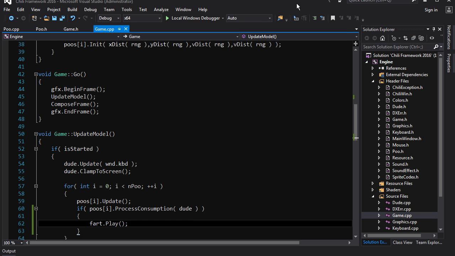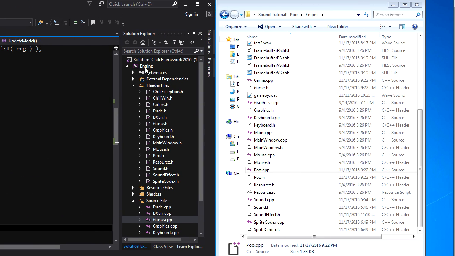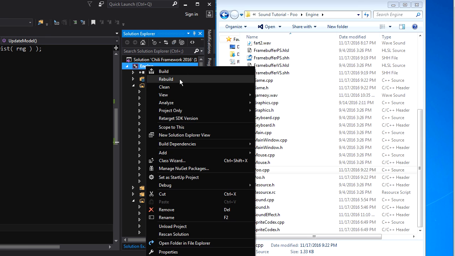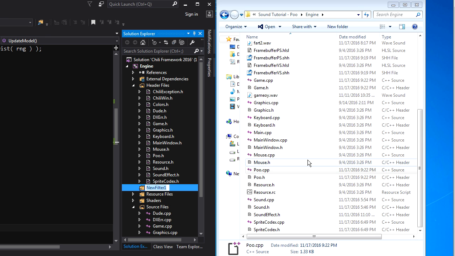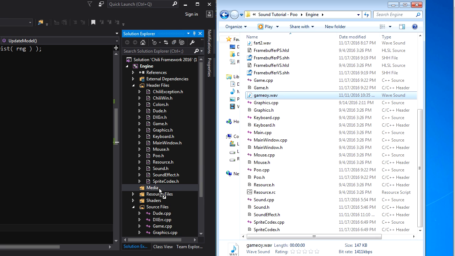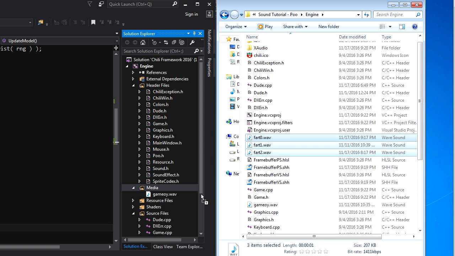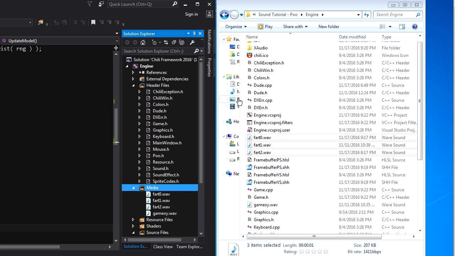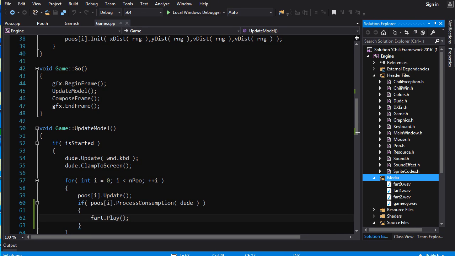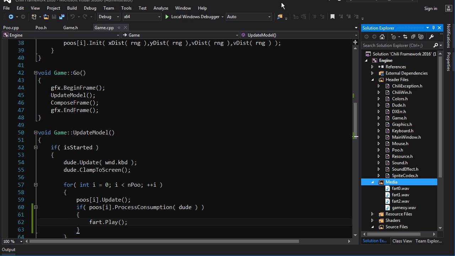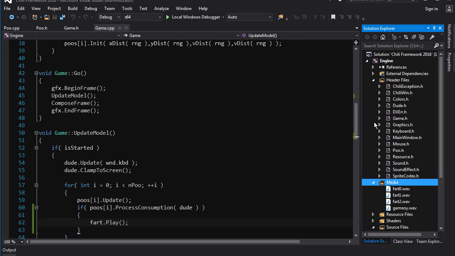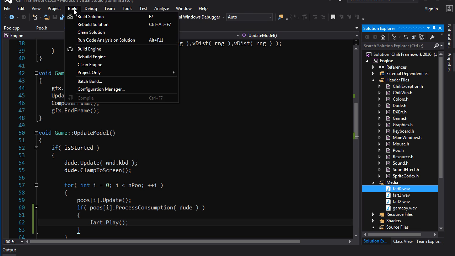And there's one more step that is optional, but I like to do it. We go into engine here and add new filter. Let's call this one media. Then we can drag our wave files, game oi and fart 0 through 2, into media here. You don't have to do this. I like to do it. It helps me keep track of my stuff. Might also be good for GitHub stuff. I can't remember. But anyways, now we've got fart 0 in the proper folder.